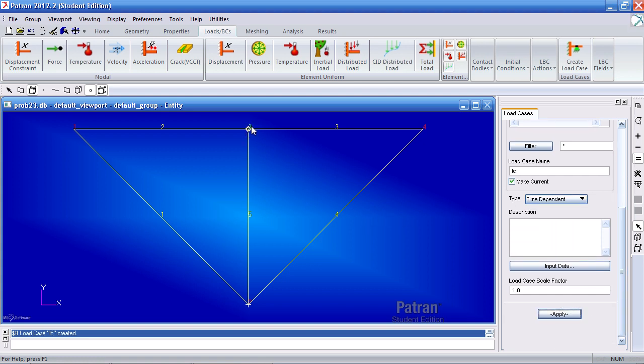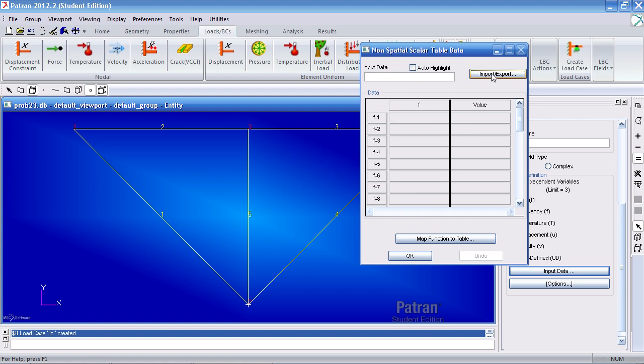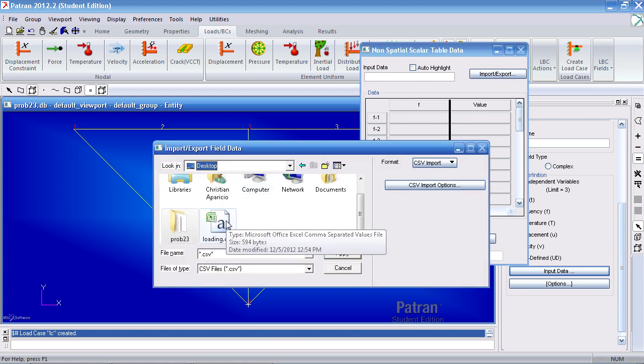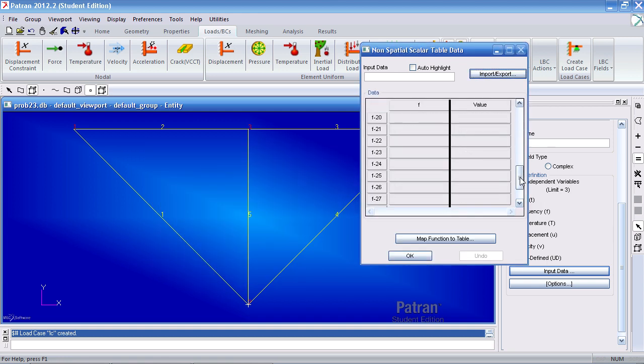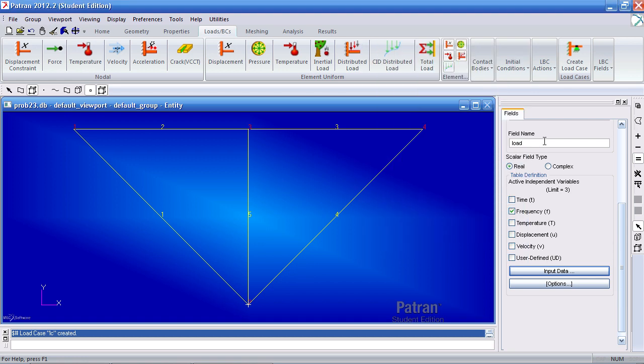I need to define my load at this node. So under LBC fields, click non-spatial. Here I'll just call it load. The domain is frequency and my input data, I'll input that CSV file I mentioned at the beginning of the video. Hit apply. You'll notice it dropped all the values from the CSV file in here. Hit OK. Hit apply at the bottom or hit enter.